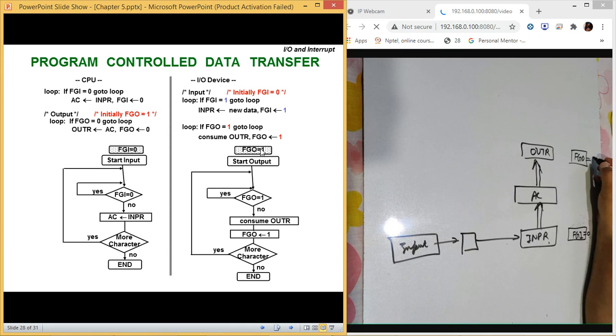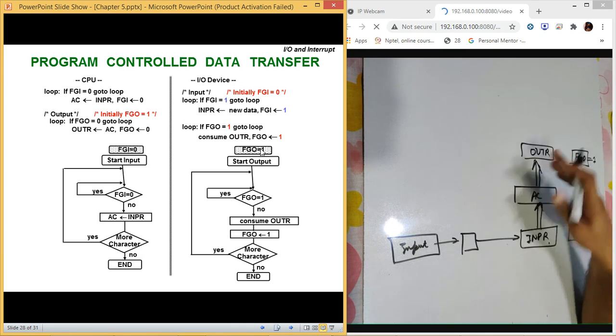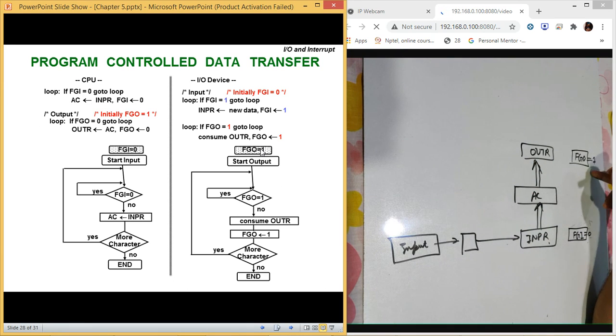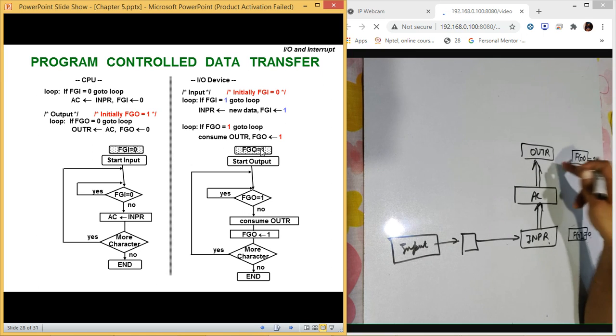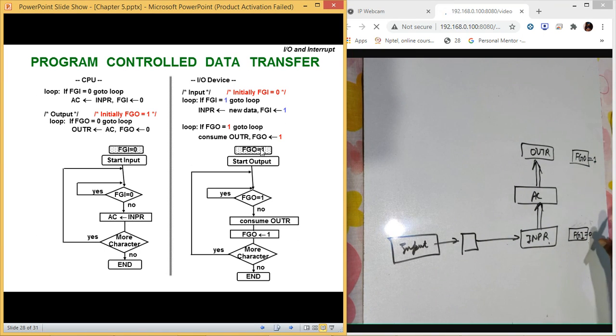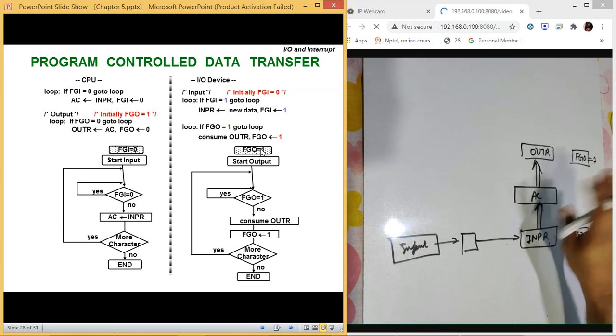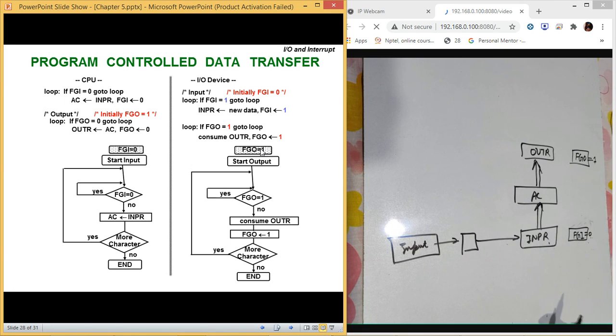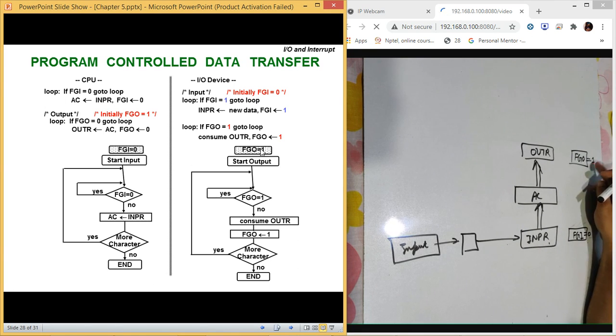And when FGO is 1, it means the data has already been consumed. Once it is 1, it means the data is already consumed. This is empty. So FGI 0 and FGO 1 shows that this INPR does not have any data, and this OUTR does not have any data. Oh, sorry, this is full. This is full. Okay.